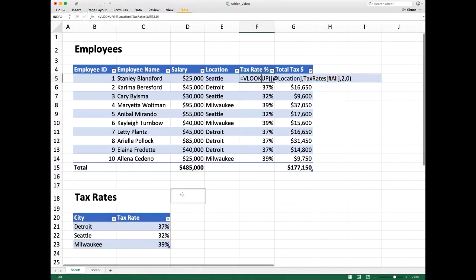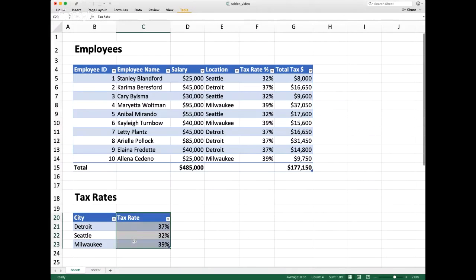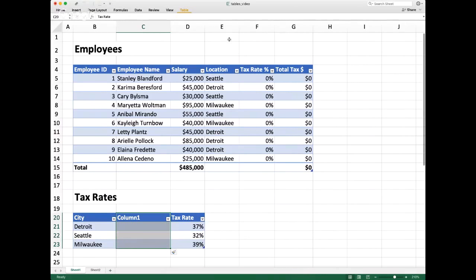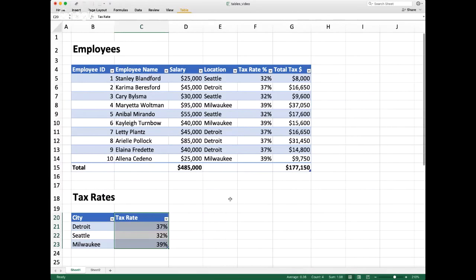Let's say I add in a new column here. Notice how tax rate automatically changed to 0 because it's saying pick up column 2, but my column 2 is this new column that I added. So I'm going to get rid of this for now. This is great. This is a relatively simple solution.